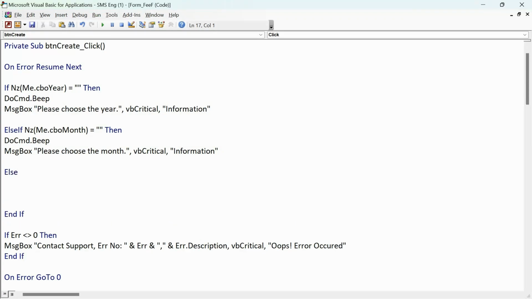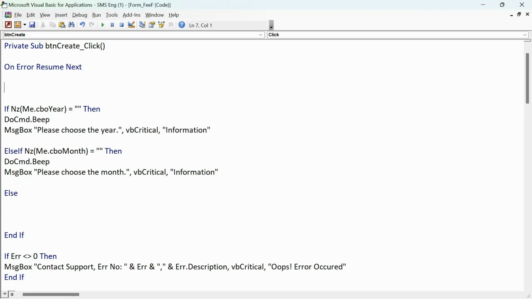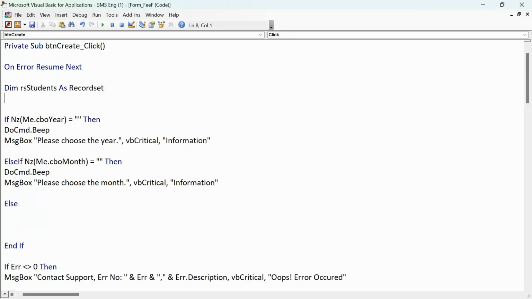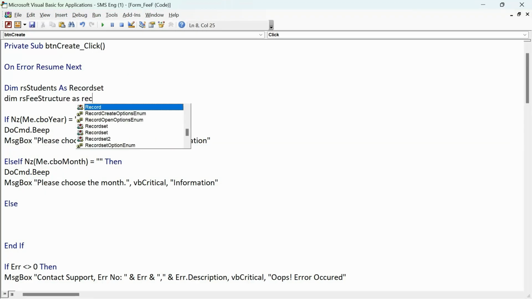Okay, now as I said, we need two sets of information. One is active student and the other one is the fee structure information. So we do that by using the record set, and to use a record set, first we will declare. So how do we declare? We say Dim rsStudents As Recordset. Okay, then we want the fee structure, so we'll declare that: Dim rsFeeStructure As Recordset.